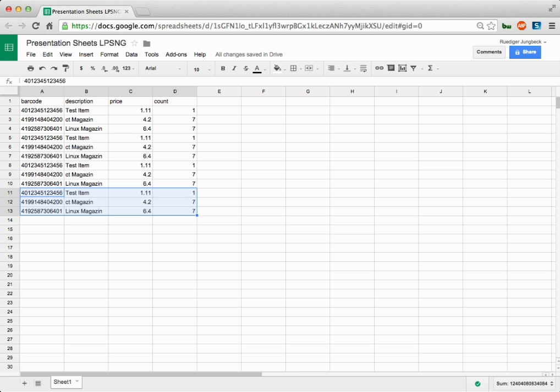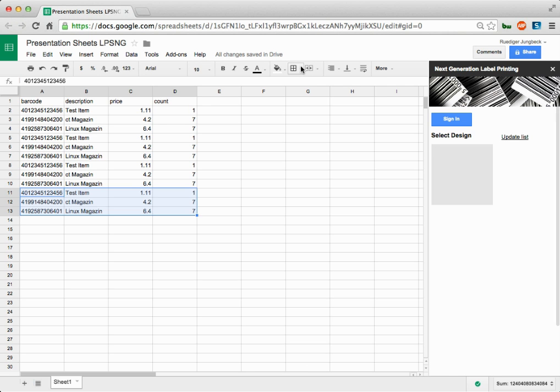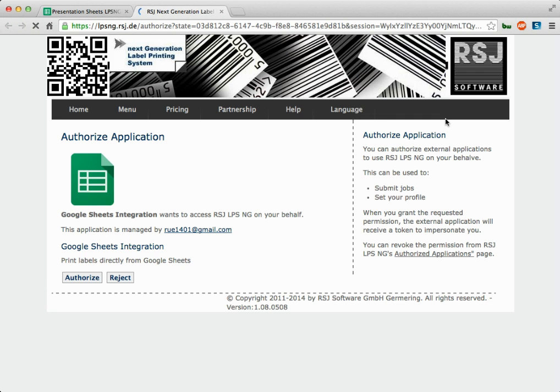I will show you how to use our integration of Google Sheets and the next generation label printing system. If you've installed our add-on, you can simply select the next generation label printing system in the add-ons menu and then click on Start. The first thing you've got to do is to sign in to your next generation label printing system account. Click on Sign On and then authorize us to use the Sheets integration.